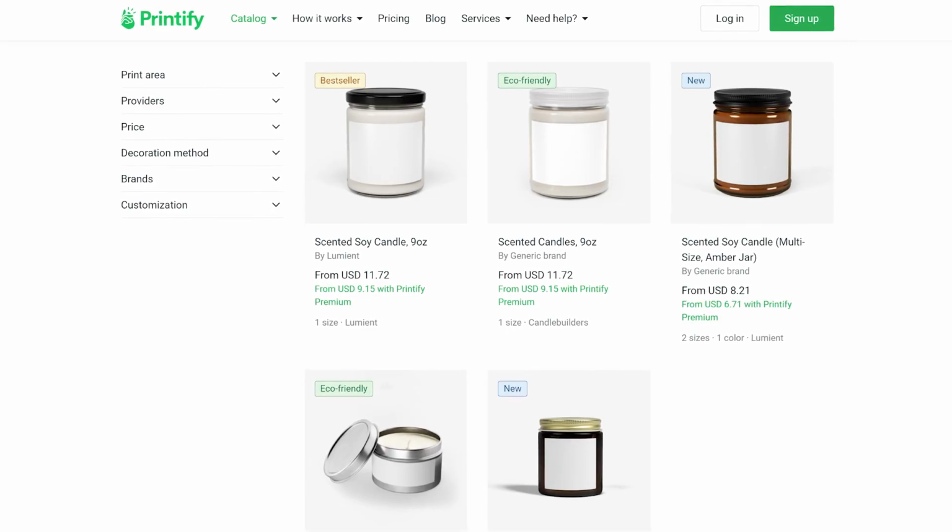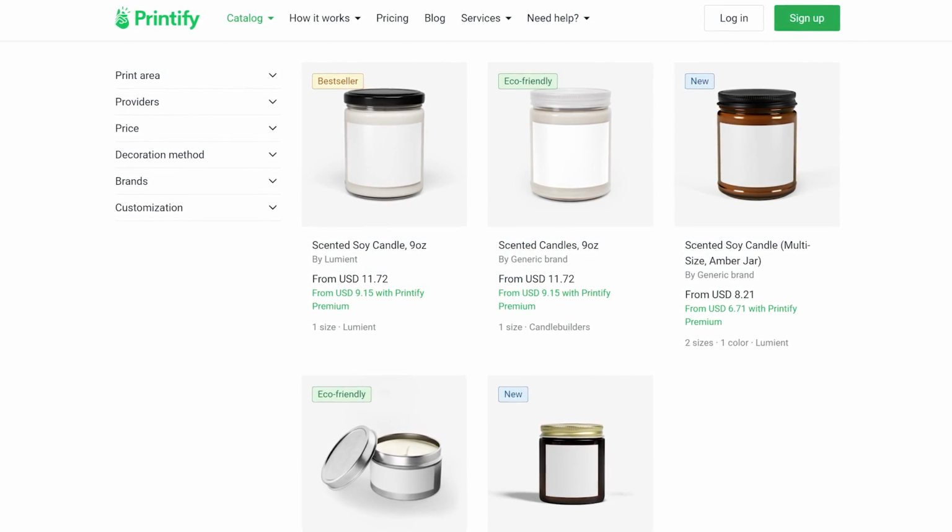For example, with AutoDS, you have the option to print all over designs. So if you're doing, let's say, a t-shirt, you can do an all over design of the entire thing. You don't have that option with Printify, but you do have the option to customize candles. That's why Printify and Printful both did make it on this list, because of the fact that you can customize the different types of candles that they have to offer.